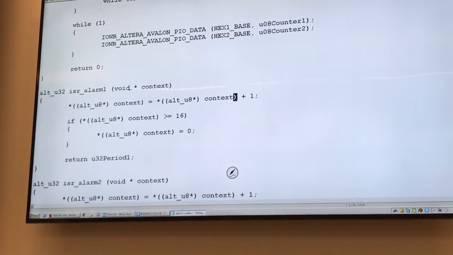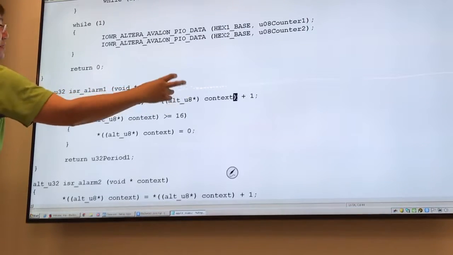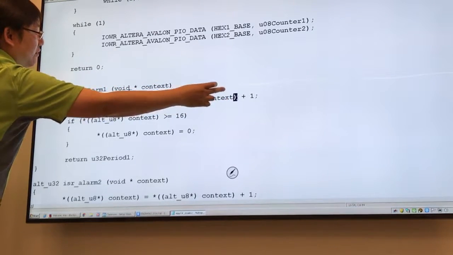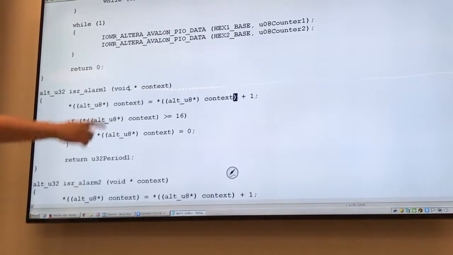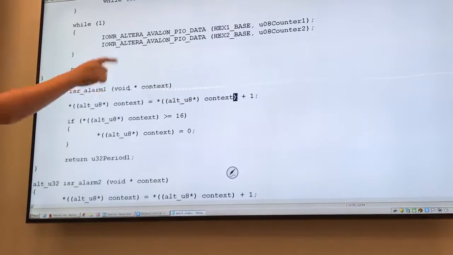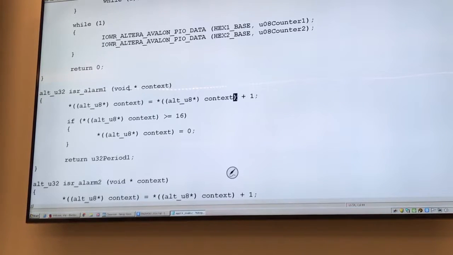Yes? It's a pointer to that entire thing. Oh, exactly. Anybody else? So the first parentheses, this first ALTUA star means cast this variable to be pointed to a U8. This star parentheses star means the reference, the content of, or the value of the pointer. Sorry, the value of the variable pointed to by this pointer.